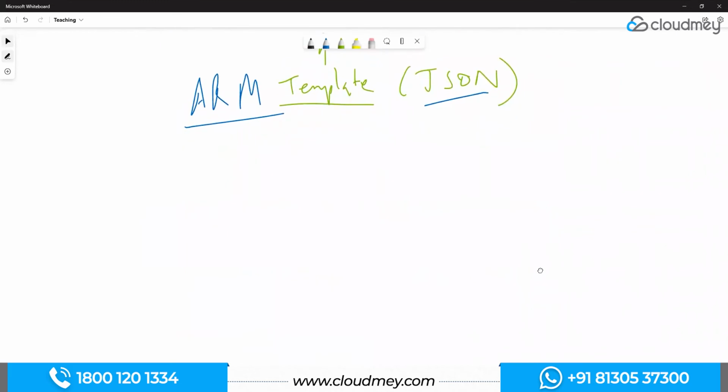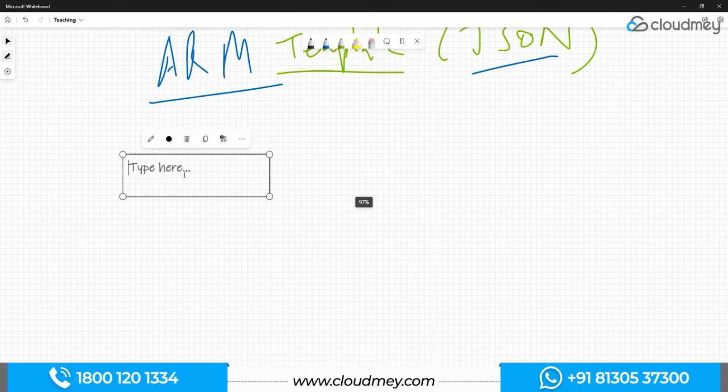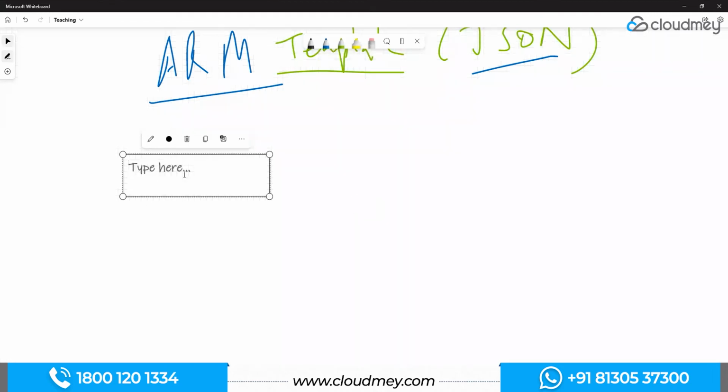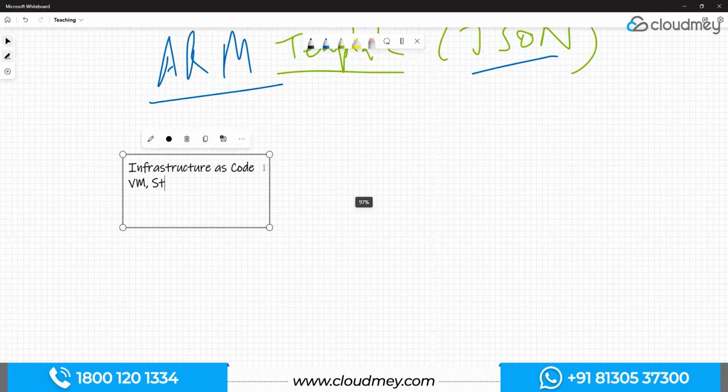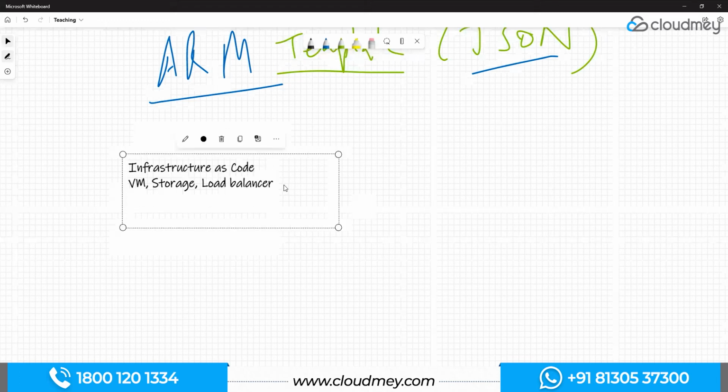If we have to talk about their features, we can type it here. They're also called infrastructure as code. This is not just for your virtual machines. It could be used for your storage accounts, for a load balancer, basically every other service. Every service you can find in an Azure account can be generated by your ARM templates.